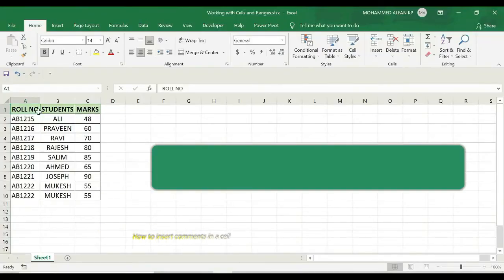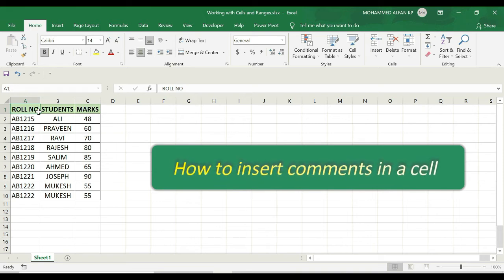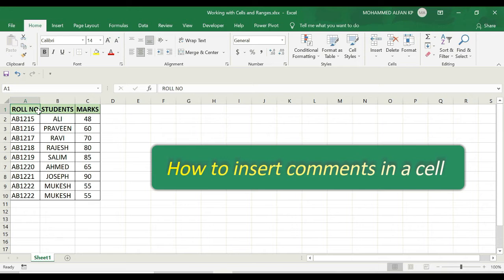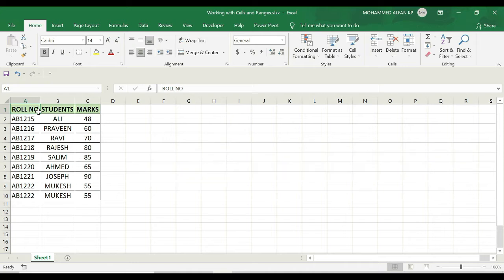In this session, we are going to learn how to insert special comments in respective cells in Excel. You can insert comments for each and every cell in Excel. Comment is a good way because it will not be visible in the cell. However, it will show in the backend. Let's see how it works with a few examples.